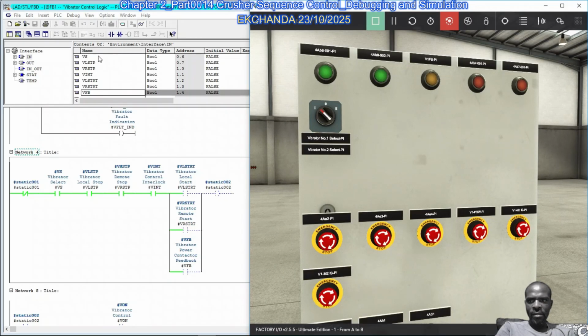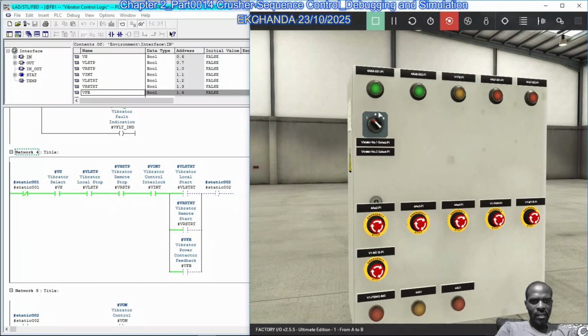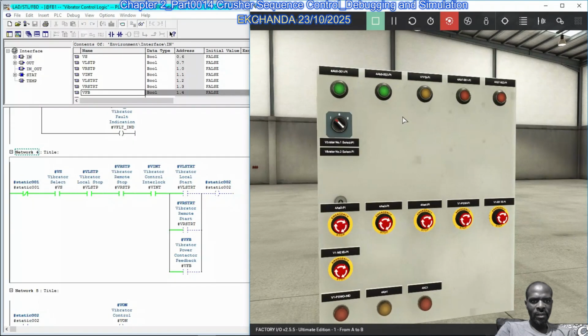Okay, so basically what we're saying is, for us to be able to run the vibrator, we need to select the vibrator. So vibrator 1 selected, and then to start the vibrator we just press this one here. Oh, okay, because we don't have the feedback. In this particular regard, to be able to run the vibrator, you need to seal in through the vibrator power contactor feedback auxiliary contact. Which is why you need to have that feedback.